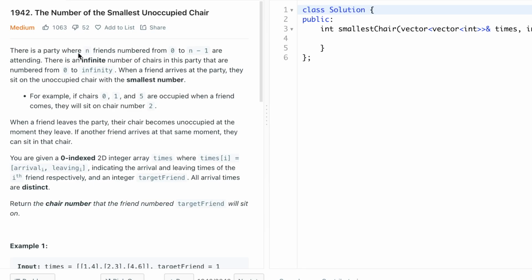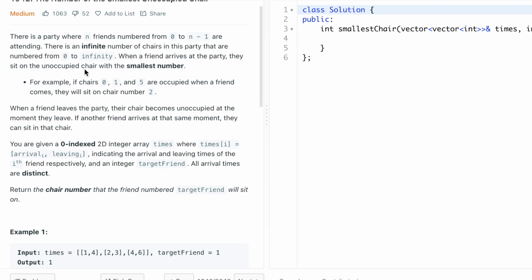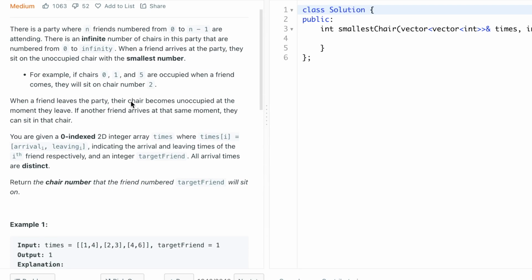Okay, so there's a party where n friends numbered from 0 to n minus 1 are attending. There's an infinite number of chairs in this party that are numbered from 0 to infinity. When a friend arrives at the party, they sit on the unoccupied chair with the smallest number. For example, if chairs 0, 1 and 5 are occupied, when a friend comes, they will sit on chair number 2, because 0 is occupied, 1 is occupied. So 2 is the least number that is unoccupied.